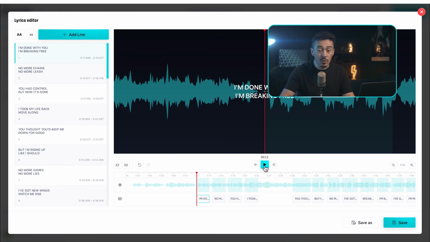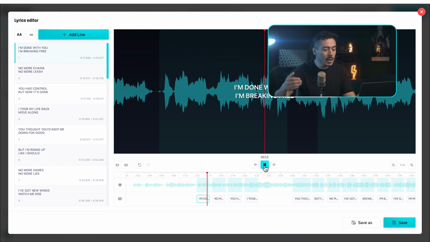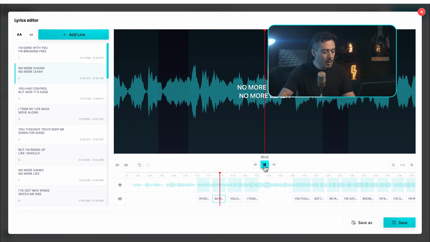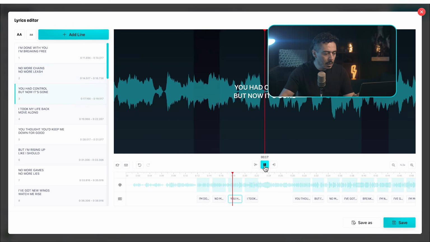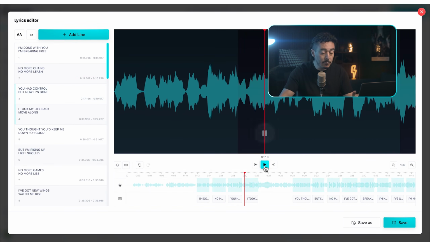Whenever you're happy, you can just play it, listen to the whole song, check where it starts, where it ends. You can make finer detailed changes, but for me, I am pretty happy. The AI synced it very well, and I just made that one little change of making it a little bit earlier, and I'm ready to save.